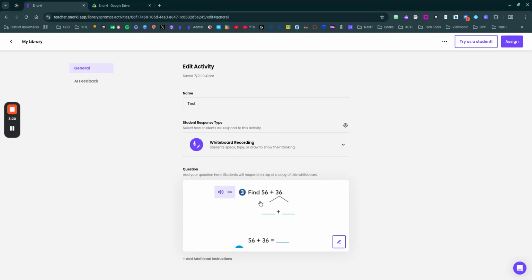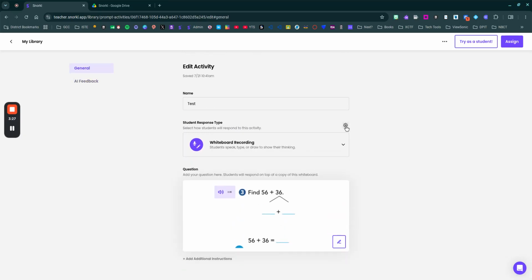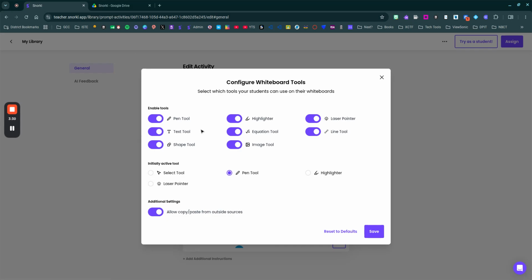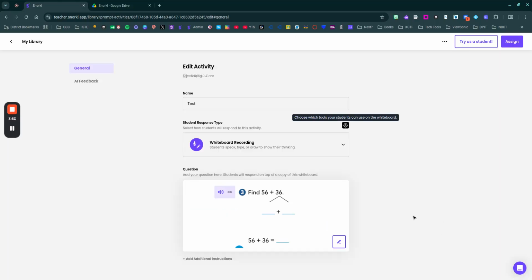See, my problem is right there for me with my audio. Before I continue down here to this part, I'm going to click on this gear. I don't need students to have all of these tools. They don't need the shape tool for this. They don't need the highlighter. They don't need the equation editor or the image tool. They don't need the laser pointer, and they don't need the line tool, right? So what I'm going to have them do is just have the text and pen tools available to them and then click save. This way it'll simplify the environment for them.